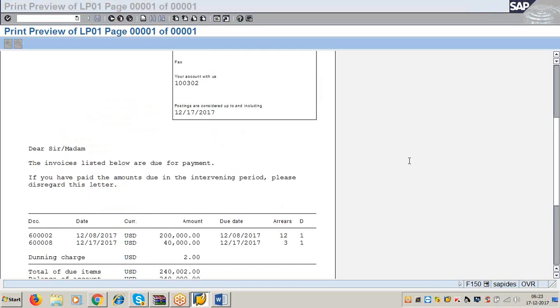Yes, Srinivas. Hello. Yeah, Srinivas. Sir, no, I want to send dunning notice for 2 days invoice only. Then how to exclude previous invoice customer invoice?